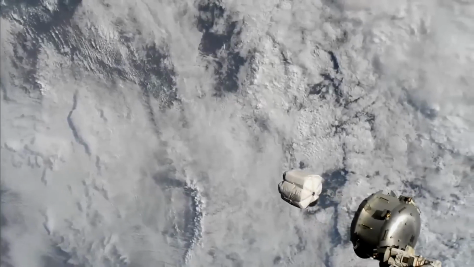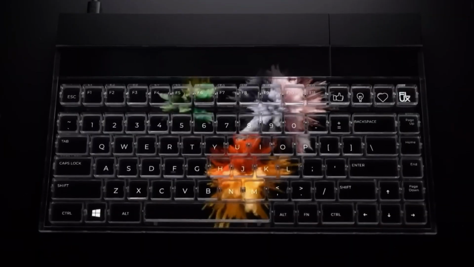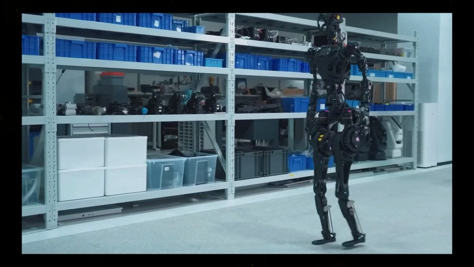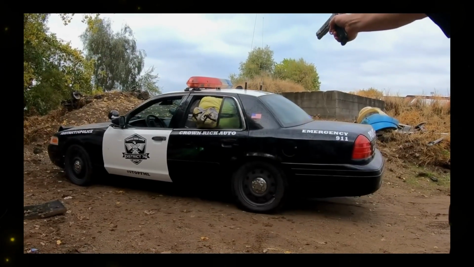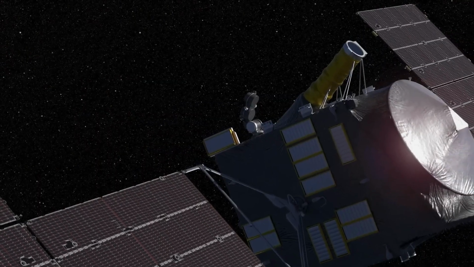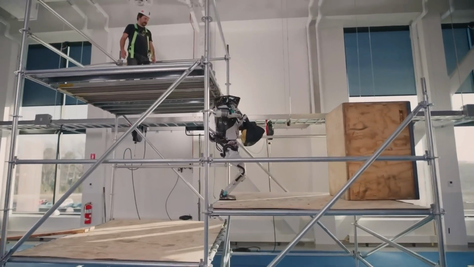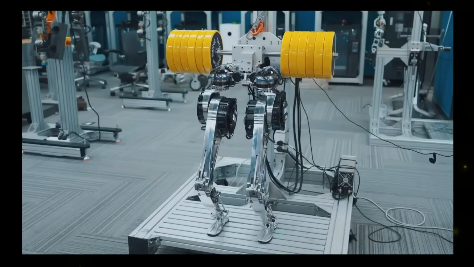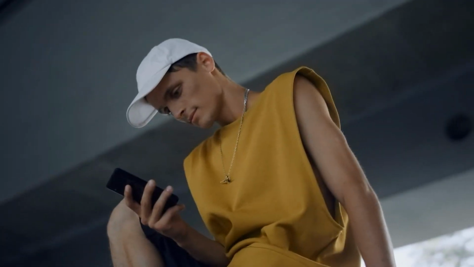These 10 groundbreaking inventions are not only reshaping industries, but also opening up new possibilities for humanity's future. From improving transportation efficiency, to exploring the cosmos and enhancing law enforcement capabilities, innovation knows no bounds. As we continue to embrace these advancements, we move one step closer to a brighter, more sustainable, and technologically advanced future.